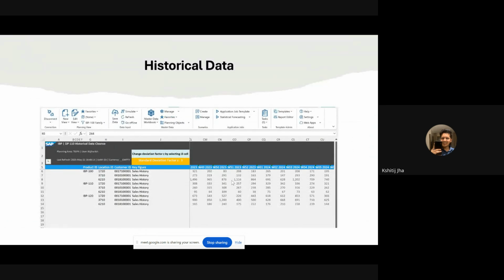After that, what we had done is we invoked these data in a historical data cleanse. We have opened the Excel. We had continued with the template of DP 110 historical data cleanse, and in the edit planning view we have selected the filter with the product, location and customer family, so that the sales history for these attributes can be seen. And after that, we can move ahead with the forecasting steps.